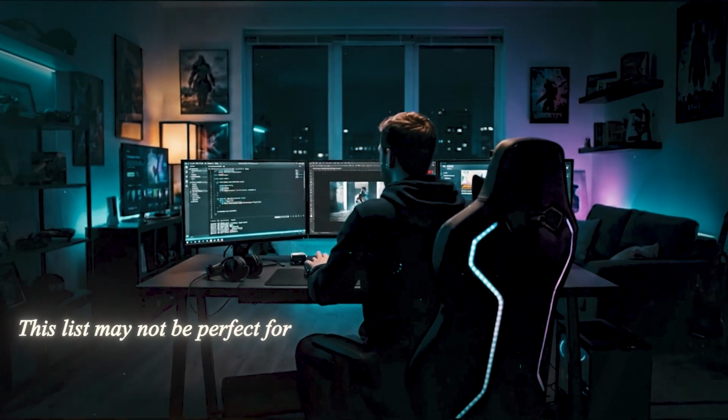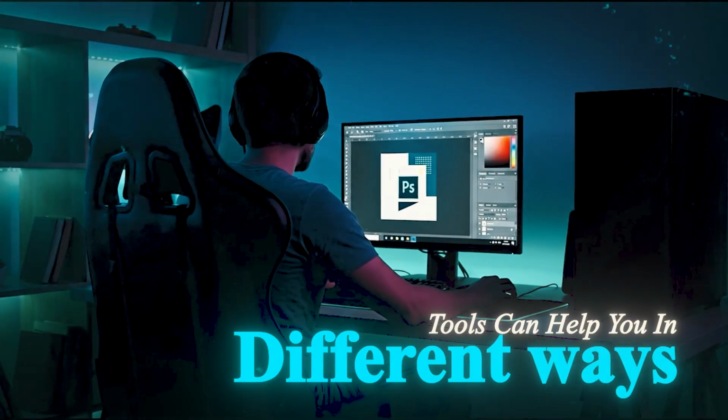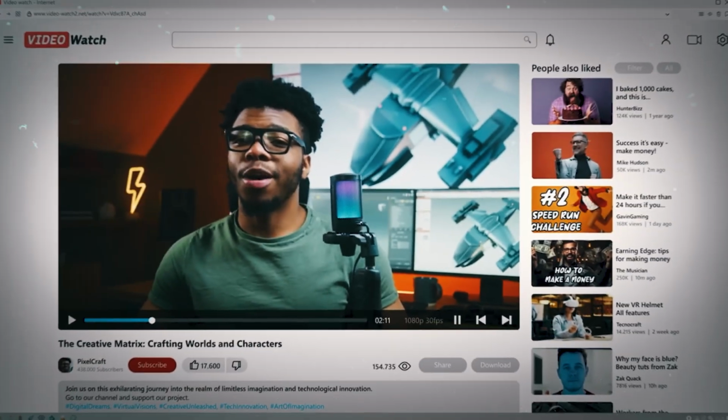Now, quick heads up, this list may not be perfect for everyone, but trust me, each of these tools can help you in different ways, whether you're a creator, developer, student, or power user.